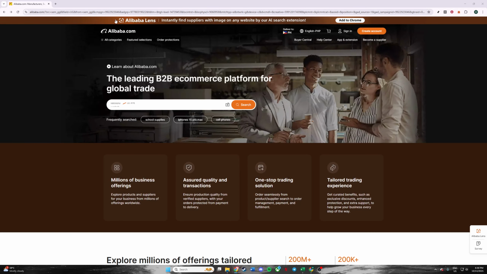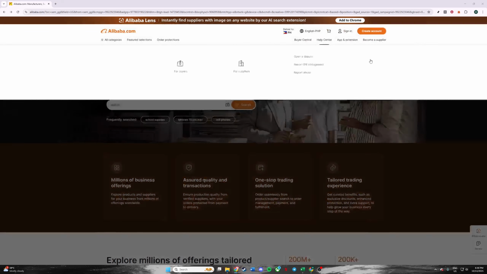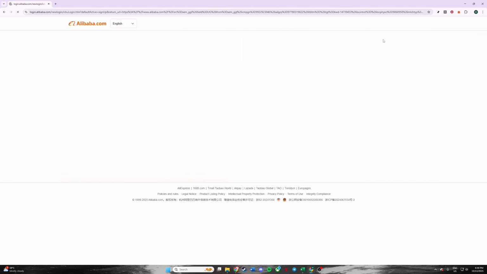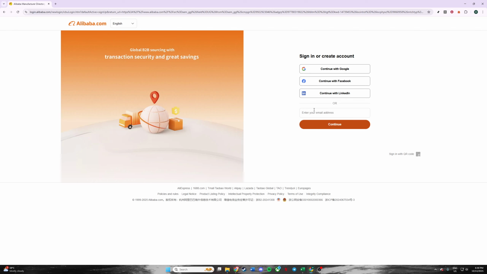Once you're on the home page, look towards the top right corner of the page where you'll find the option to create account. Click on that and this will direct you to the sign up page. Next, you'll need to provide your email address. Ensure that you use an active email, since this will not only serve as your login ID but will also be the main way for Alibaba to communicate with you. After entering your email, simply click on the continue button.